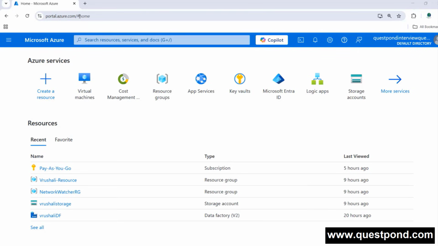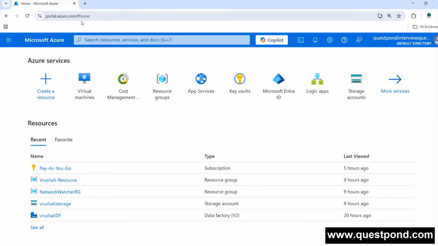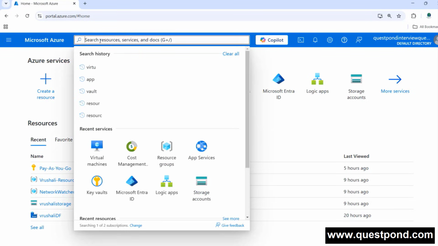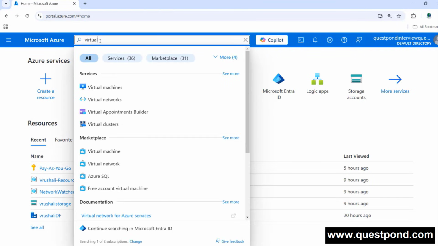Once you are on the Azure portal, you can see here I'm on portal.azure.com. You will see at the left hand side there is a list of services which are available. But for now, let us not get into that. Let us just hit the search bar and type here virtual machines. You can see here this is the first service of Azure which we are using.